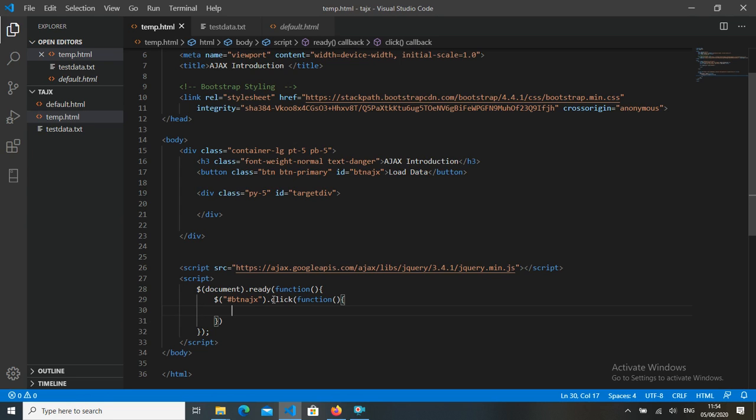Now, when you click this button with an ID of btnAjax, we want to run the Ajax function. In this tutorial, we are going to use the load function.